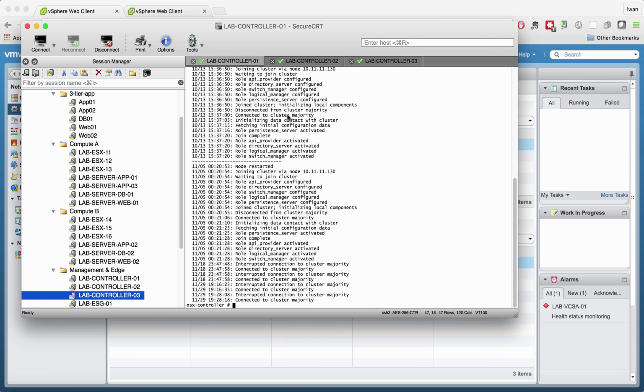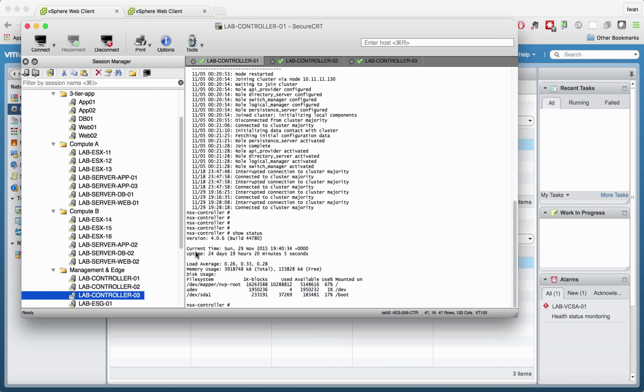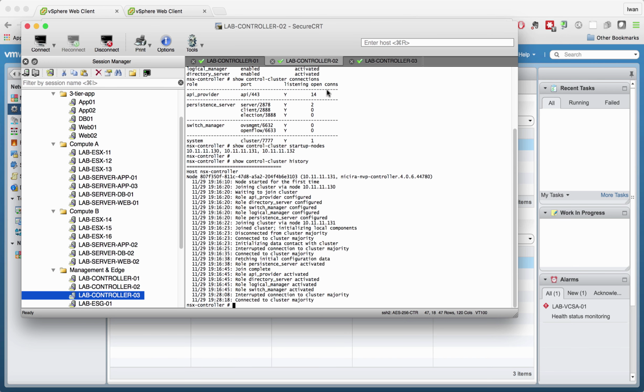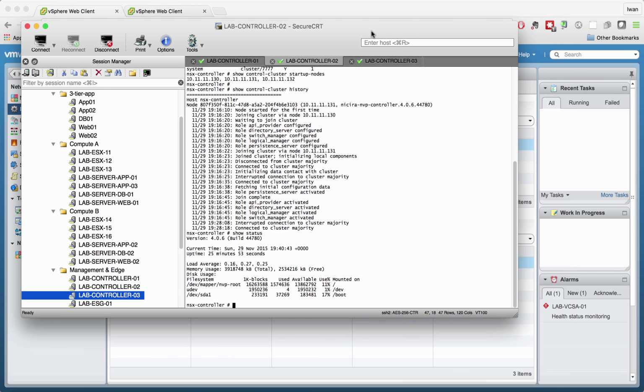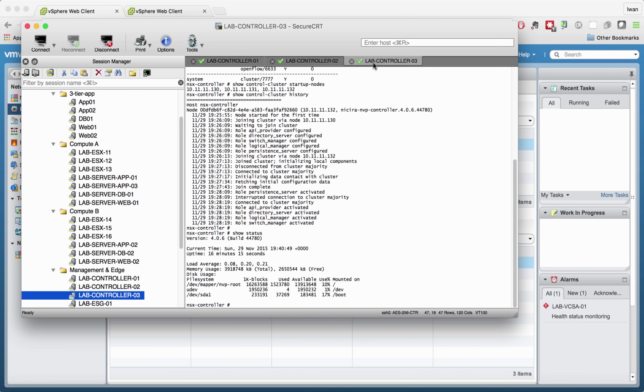So what we also can do is, for example, do a show status, just to see the version, the uptime, just for a very quick troubleshooting check. Show status here as well. Those commands can be done very easily.